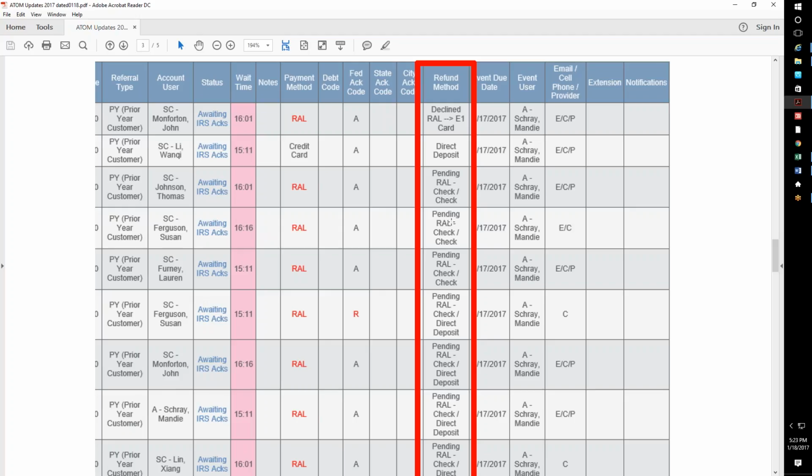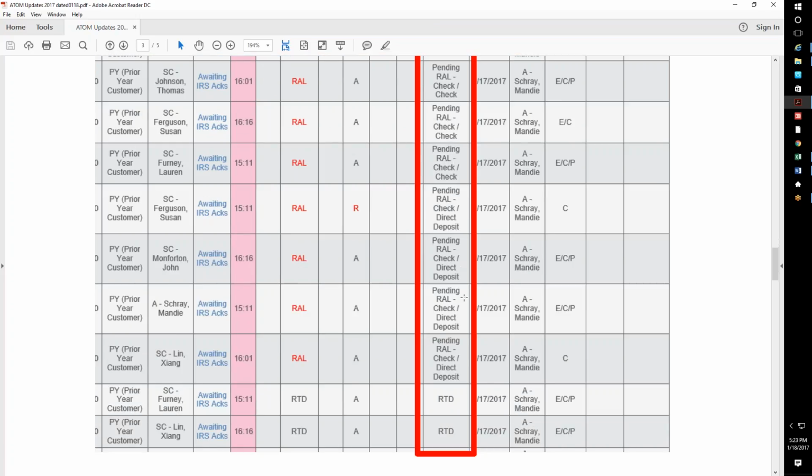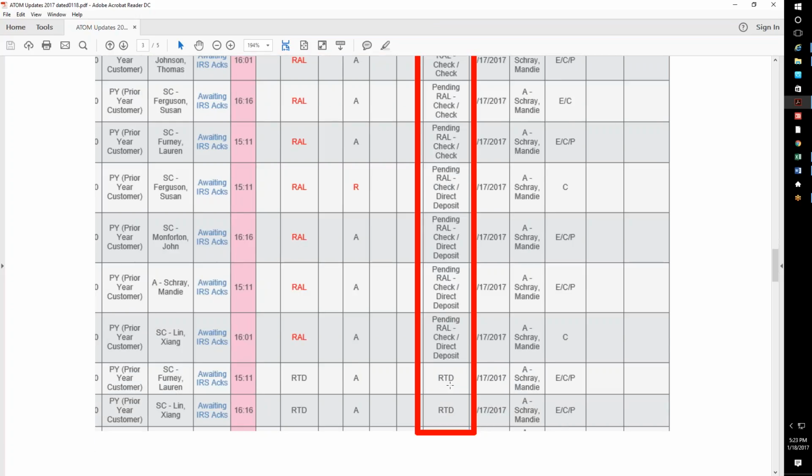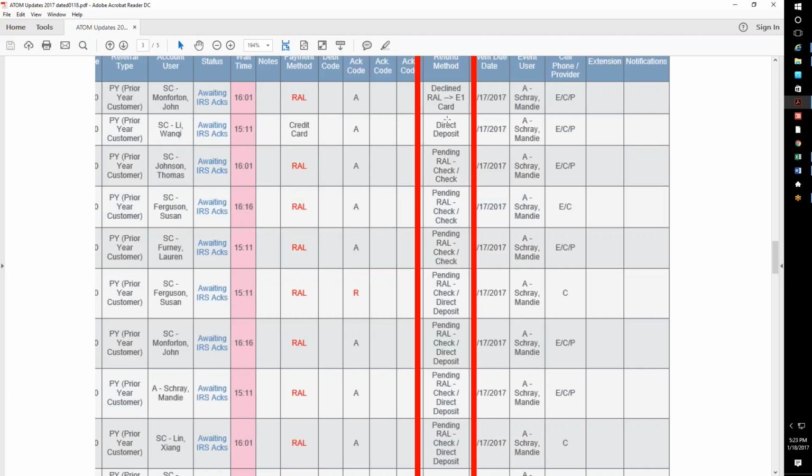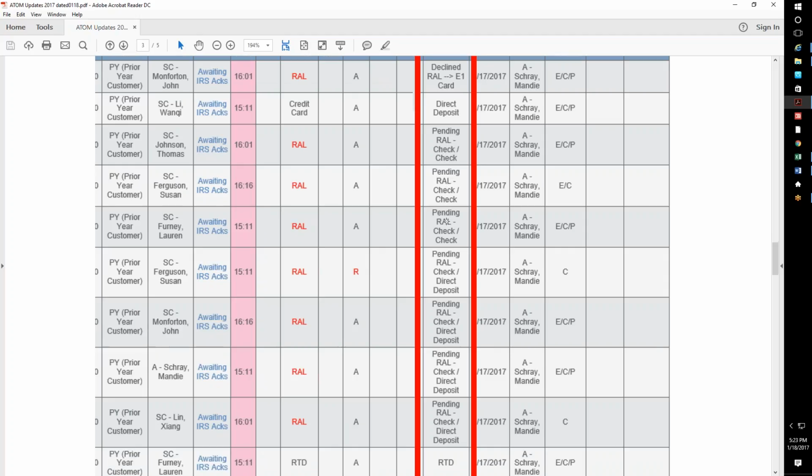So this is all designed to tell you how they're expecting to get their disbursements from the IRS when they release their money. All the way down to, and this is nothing new, RTD, refund transfer, direct deposit. That just means they didn't choose to have an advance. They just want to have their money come as soon as the IRS releases the money, and it's going to be a direct deposit. So we've made some changes to this. If you're accustomed to what you've seen in the past, it should give you more information as to how the client's expecting to receive the refund.